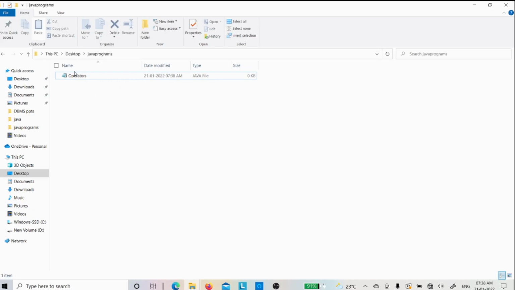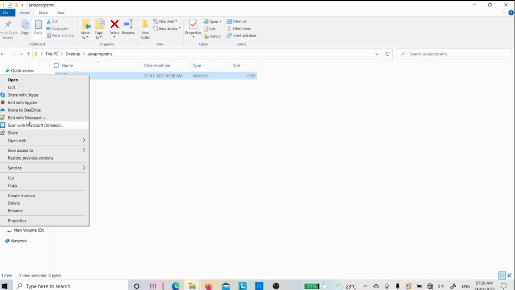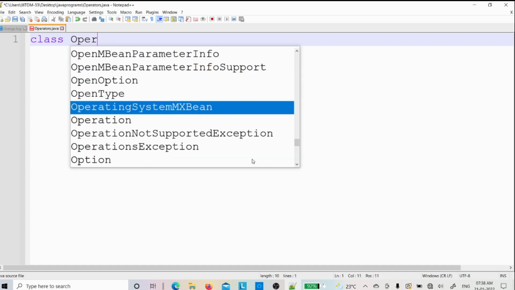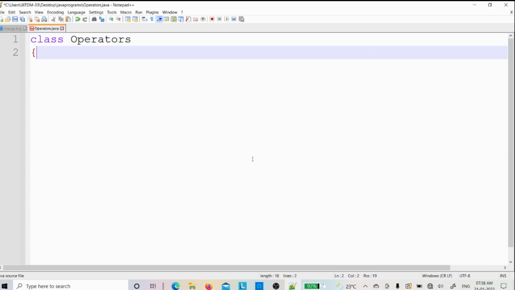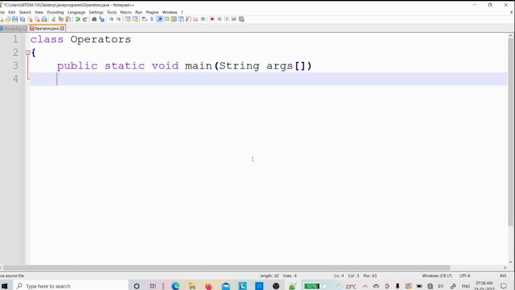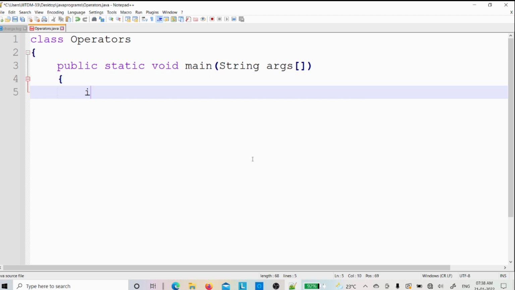Now, let me right click on the operators file and press the edit with Notepad++ option. Now, operators.java program has been successfully opened in the Notepad++ IDE. Now, I will write class operators, then public static void main String args, and let me open the main function. I will take two variables, int a is equal to 7, b is equal to 4.